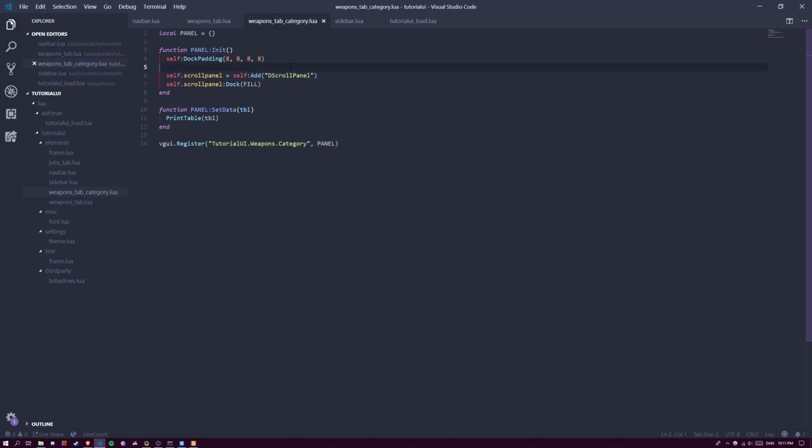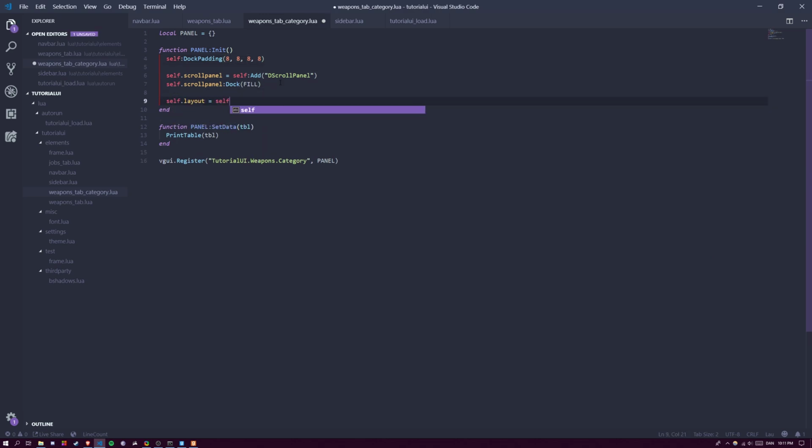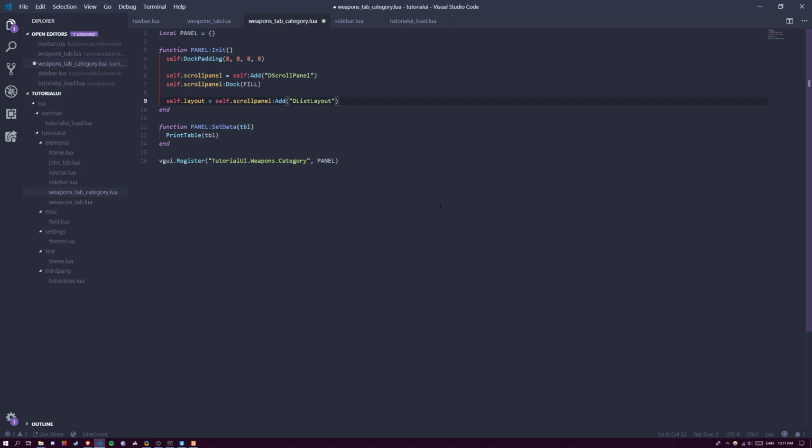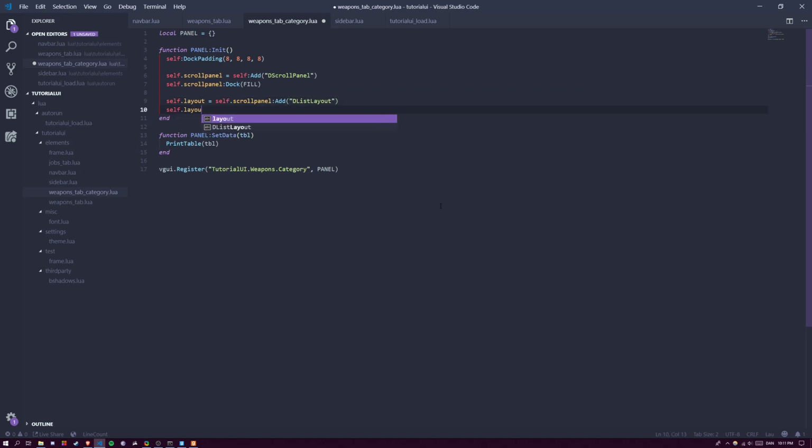Okay, this is good. And when we want to use layout, we should add it to the scroll panel. It's a DList layout, which will essentially handle the layouting. Just have a list of rows and put data in it, and boom, it makes sure that it fits everything.